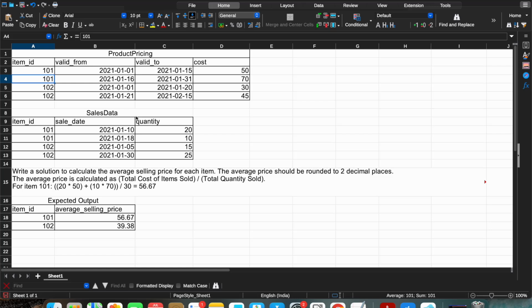Pricing tells us about the products and their cost for a particular duration, right? So let's say 101 has a cost of 50 for the duration between 1/1/2021 to 2021-01-15. Similarly, its cost has changed for a different duration, starting from 16 to 31. Similarly for 102.